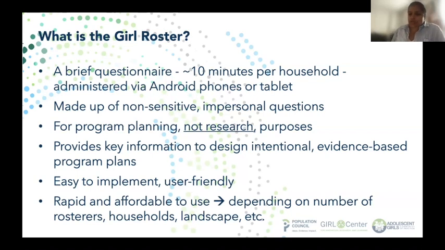One of the reasons that this tool is so popular is because it gives you a snapshot of what is going on in the real lived experiences of girls in your communities in a very quick, very easy way without the rigor of necessarily research. And that doesn't mean, therefore, that it's not valuable or useful. In fact, the information that's gathered can often lay the foundation for the research that you then do. It provides key, actionable information to design intentional and evidence-based program plans.